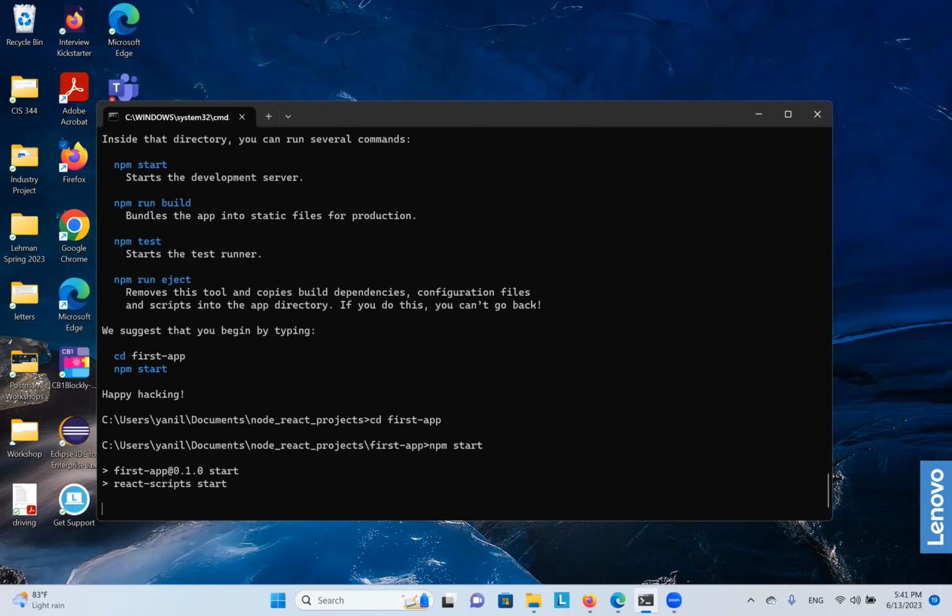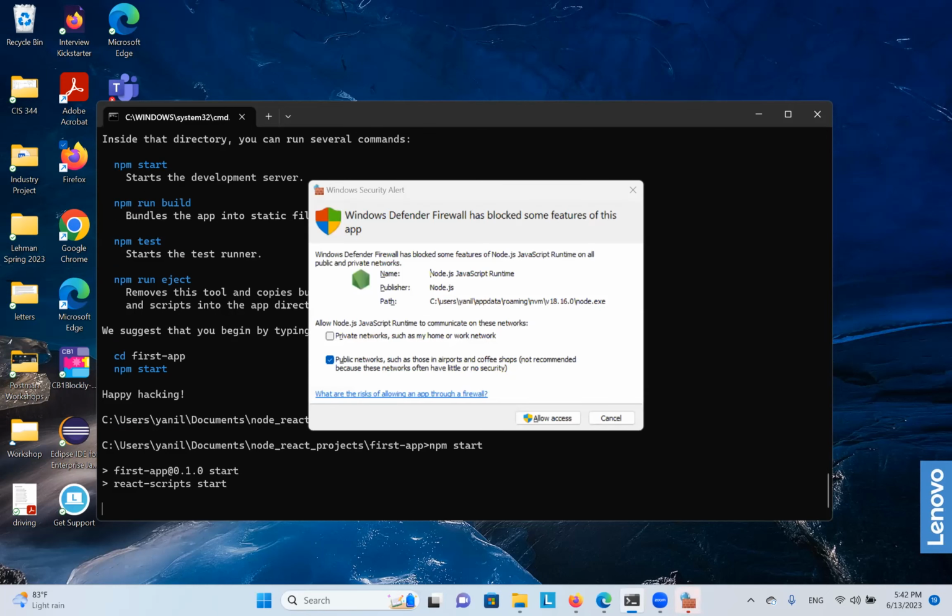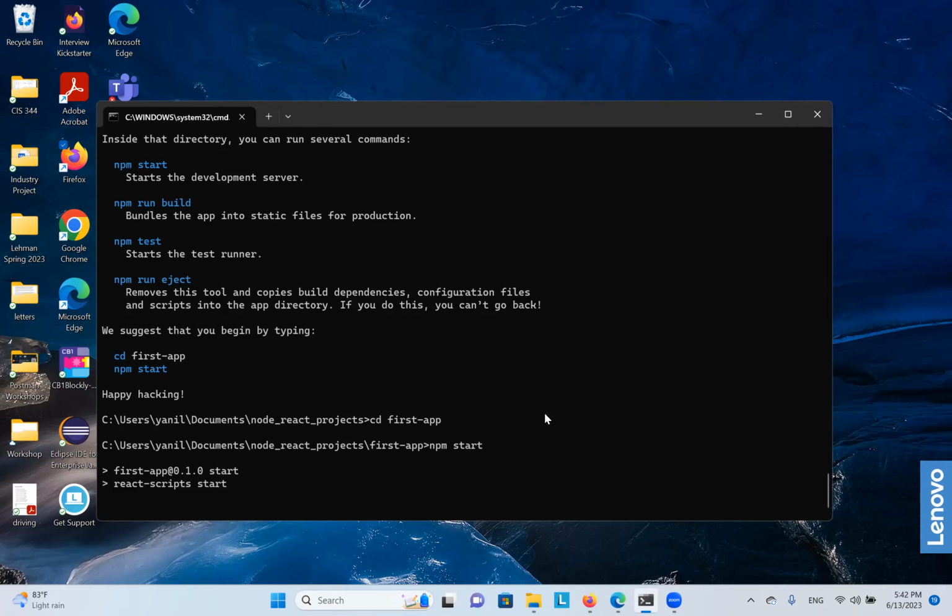And there, our first app is getting ready to start. Wait until I get the localhost address for it. It's still starting. It takes a little bit since it's the first time that I'm starting that first app. And now I click on allow access, Node.js allow the access.